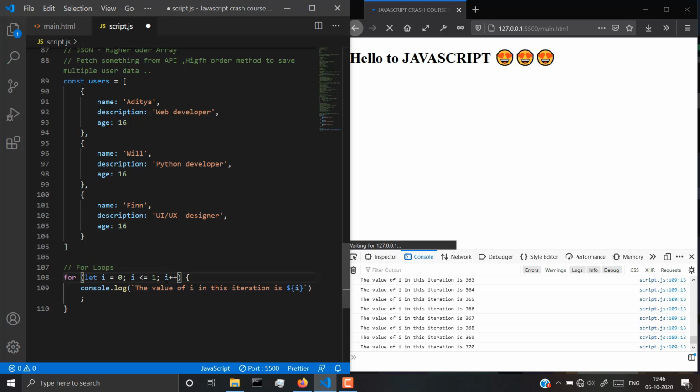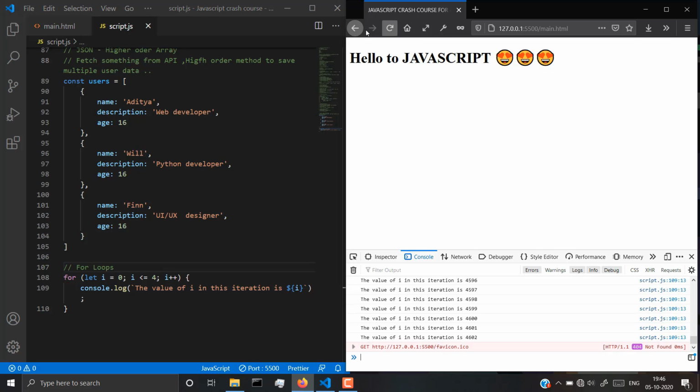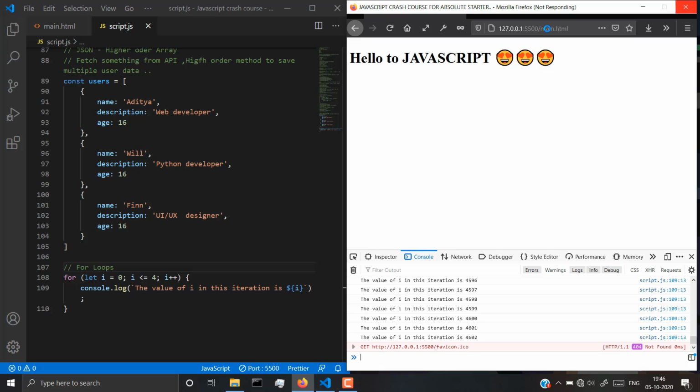So let's just put it into 10. 10 is also annoying. Let's put it to 4, and let's just save this one. Now let's refresh. So I think my page has some kind of problem. As you could see, my page is not responding, and the reason behind this is really simple. The web browser cannot expand too much.